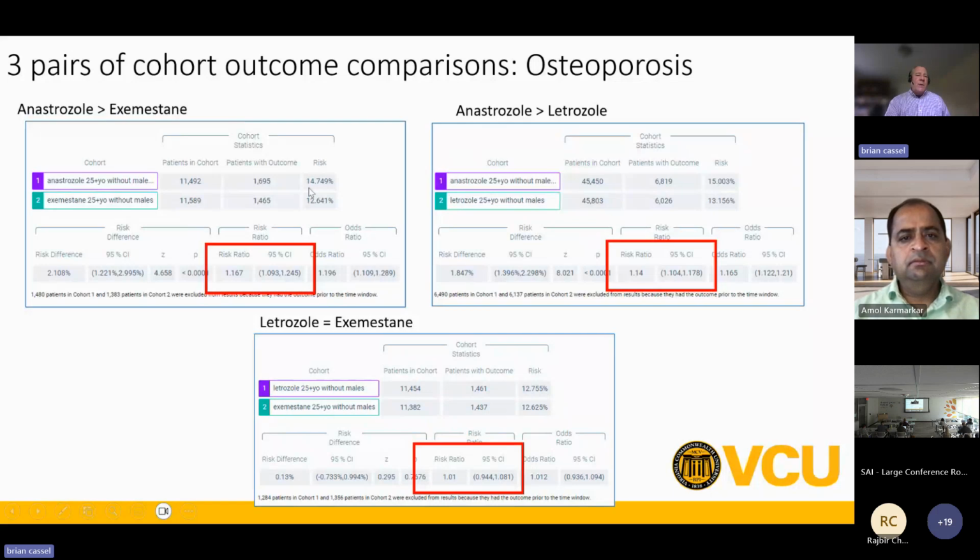So this is the kind of output that you can get in TriNetX for looking at risk difference, risk ratios. Pretty easy to run this and pretty easy to interpret it.